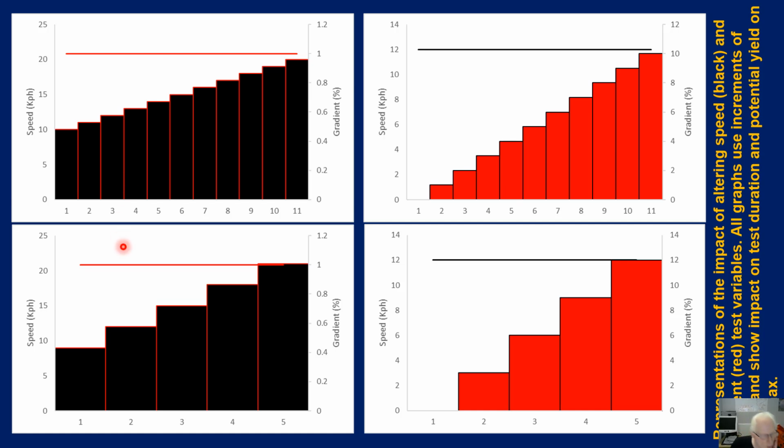In this example below, the gradient's held at 1%, but the resistance is not going up every minute. You can see here that the resistance is going up every 3 minutes in this one. Let me explain why it's every 3 minutes. Although we've got the stage numbers here, it's going up every three minutes. And what you'll notice is that the steps are much bigger.